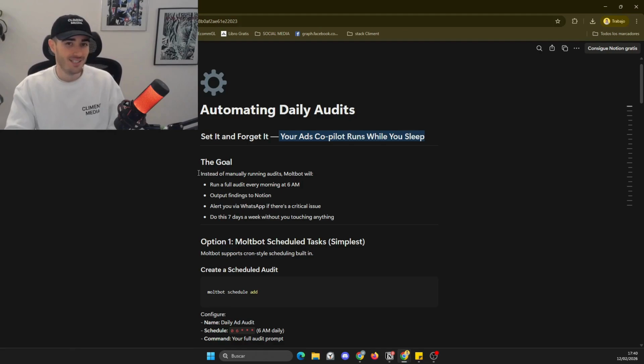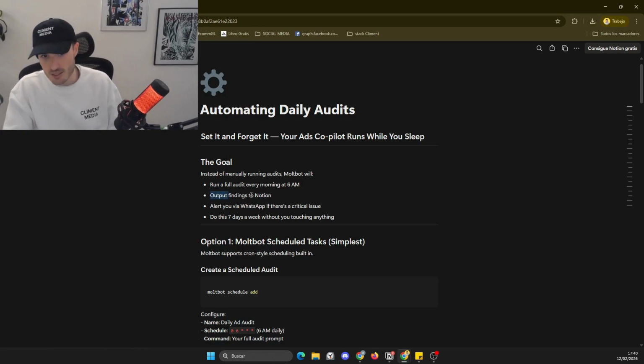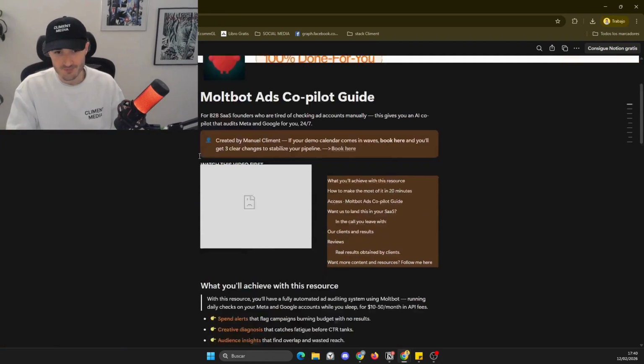The goal is that instead of manually running the audits, Moltbot will run a full audit every morning at 6 a.m., for example. That's why I have it. It outputs findings to Notion, creates tasks, and alerts via WhatsApp if there's a critical issue. Do this 7 days a week without you touching anything. Sounds interesting, right?